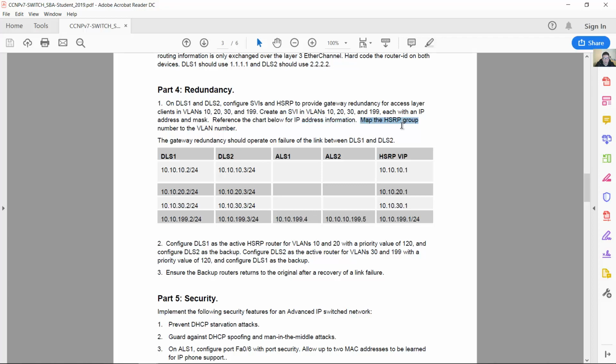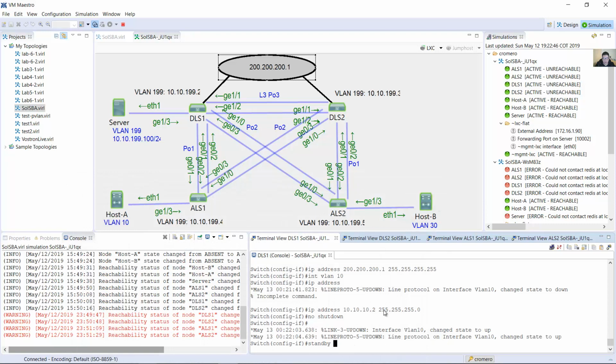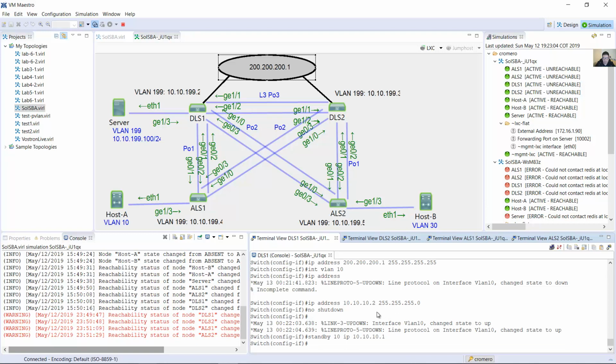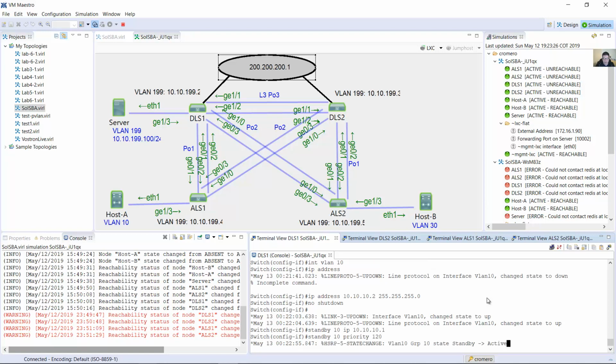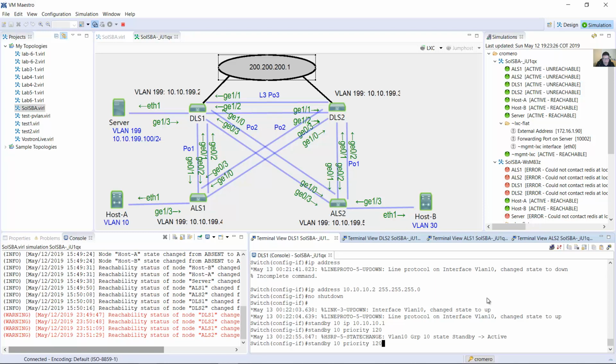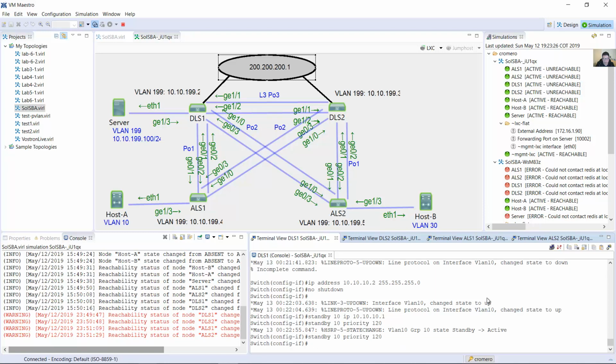Map the HSRP group number to VLAN number. Okay, the group for standby will be 10, and the virtual IP will be 10.10.10.1. Now configure on group 10 the priority 120. Enter priority 120, because for VLAN 10 and 20, DLS1 will be the active router.